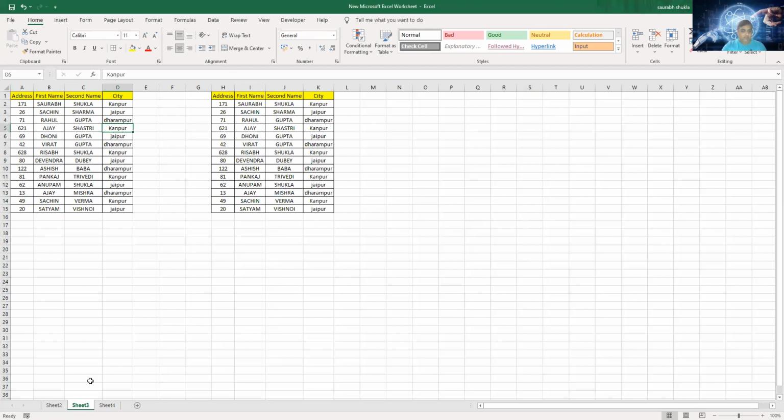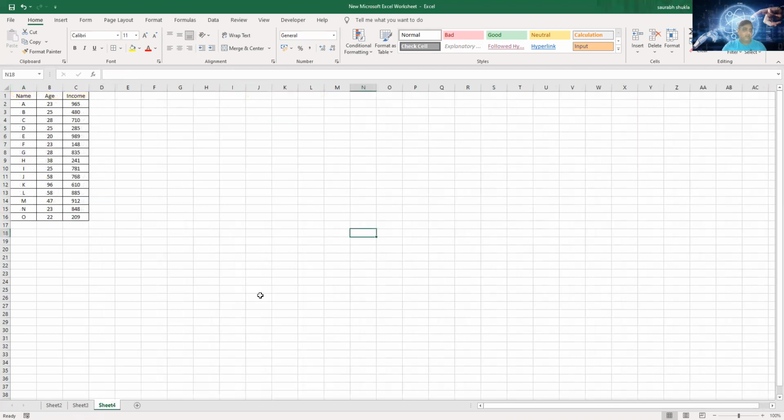This thing is done. Now we will go for the second thing. That is the combo chart, which is also very important, because let's say we have some names here, age and income, something like this. We have data with us. So we have already seen one kind of chart where you can see these bars for this particular thing.